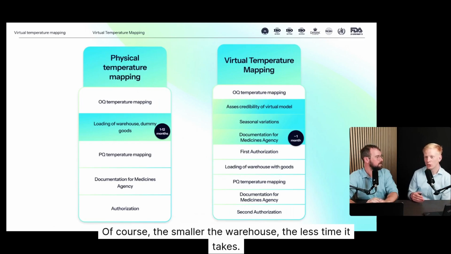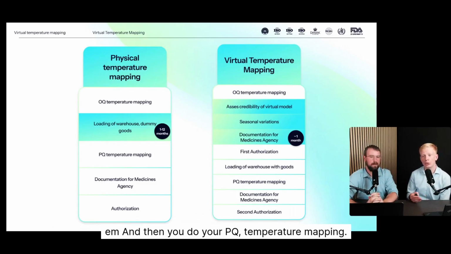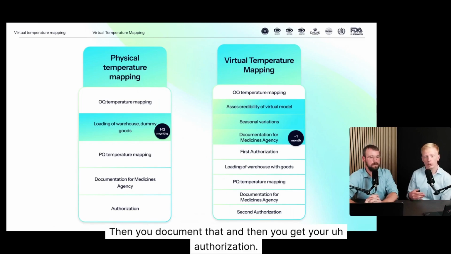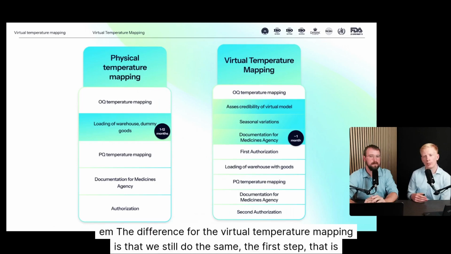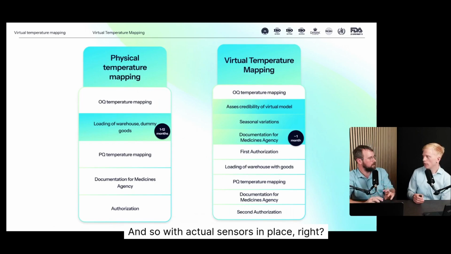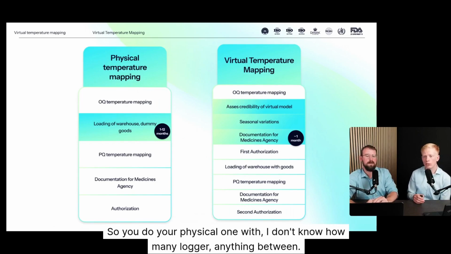Of course, the smaller the warehouse, the less time it takes. And then you do your PQ temperature mapping, so you represent your full state. Then you document that, and then you get your authorization. The difference for the virtual temperature mapping is that we still do the same first step, that is your OQ temperature mapping. And so with actual sensors in place, right? Exactly. So you do your physical one with, I don't know how many loggers, that could be a lot.